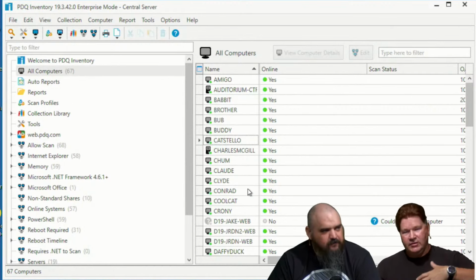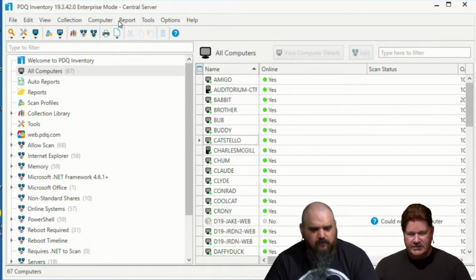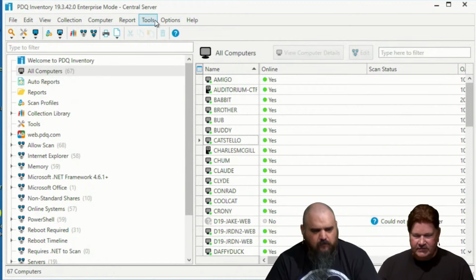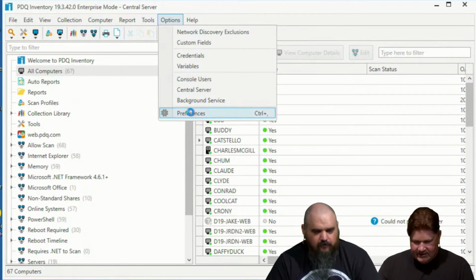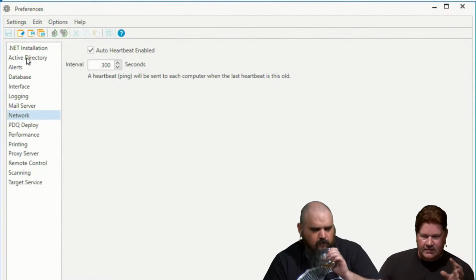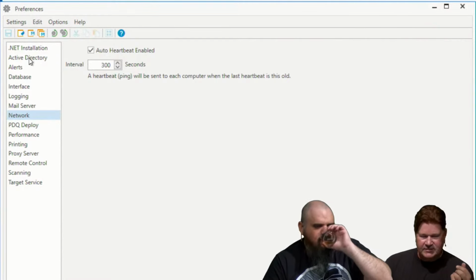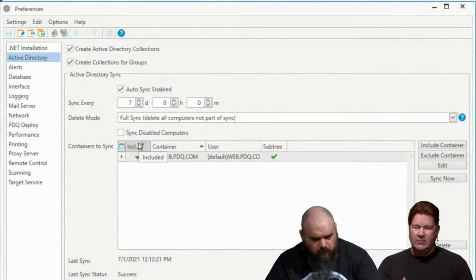So anytime you get your inventory scan, right? Let's just talk inventory scan really quick, or inventory Active Directory scan, to get your new machines. You go to Preferences, Options, Preferences, Active Directory.